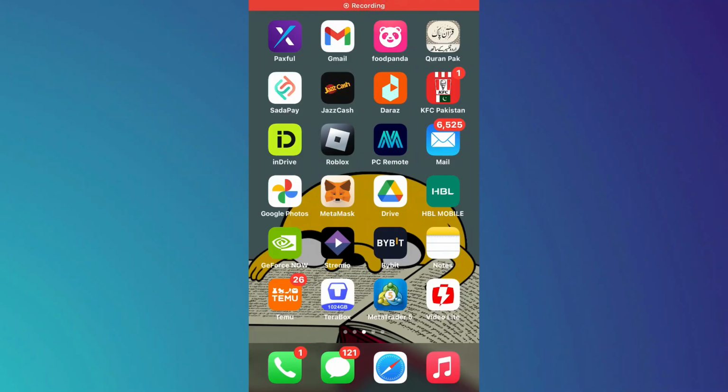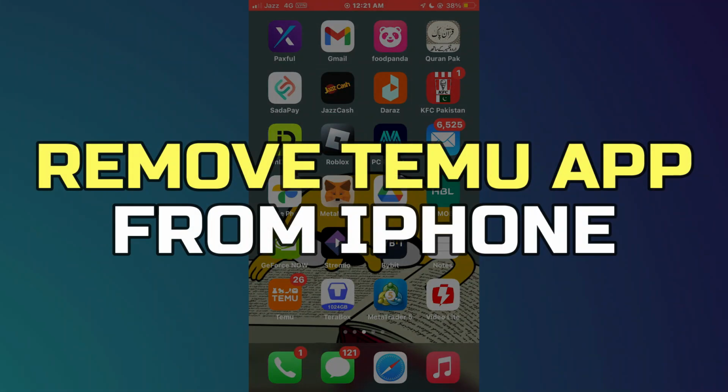Hey guys, in this video, I'll show you how to remove Temu app from iPhone.